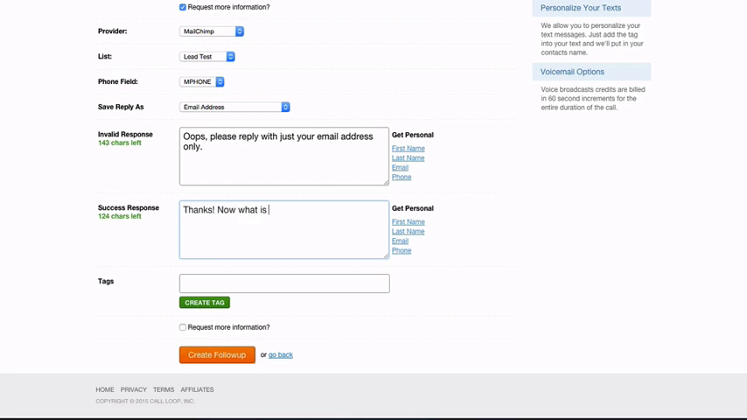Now, what is your full name? Okay, now we can actually capture the full name in the next response. Now, this tags is Infusionsoft, so don't worry about that. In fact, if you haven't integrated with Infusionsoft, you won't see this, and you won't see this up here as well.